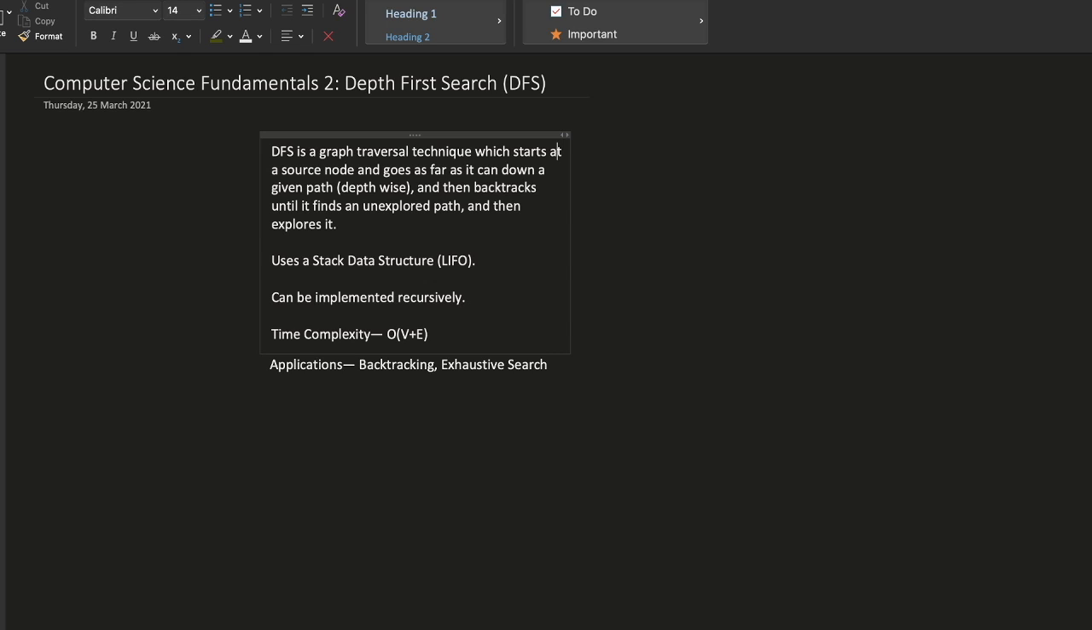Depth first search, also called DFS, is another graph traversal technique which starts at a source node or a root node, and it goes as far as it can go down a given path, depth wise. And when it doesn't have any other nodes left, it backtracks until it can find other unexplored paths, and then it again goes and explores that depth wise. So this is basically a depth wise exploration, while BFS was more level wise or breadth wise exploration.